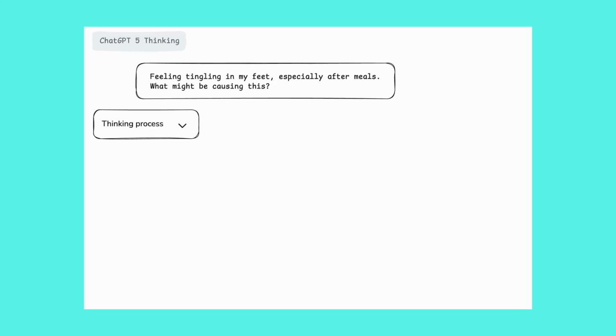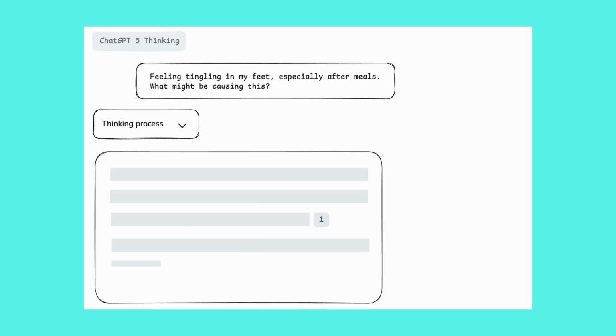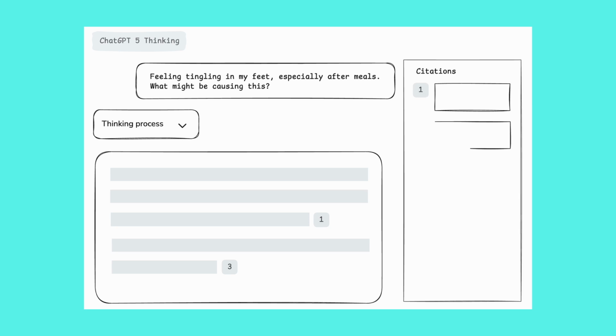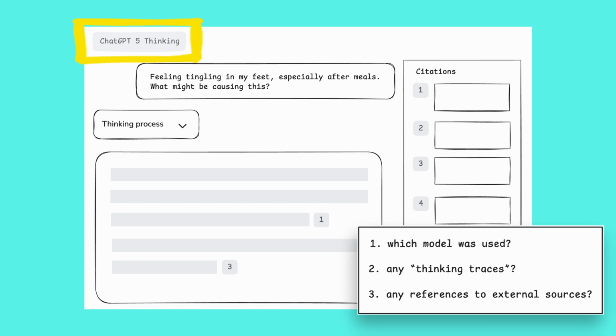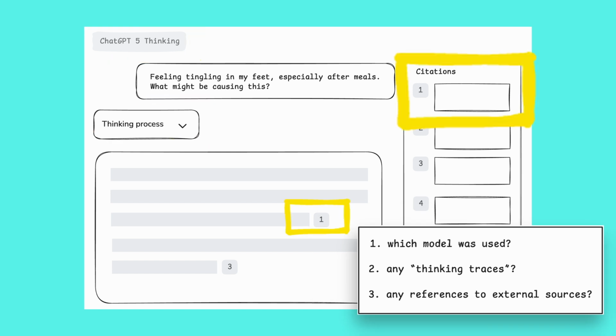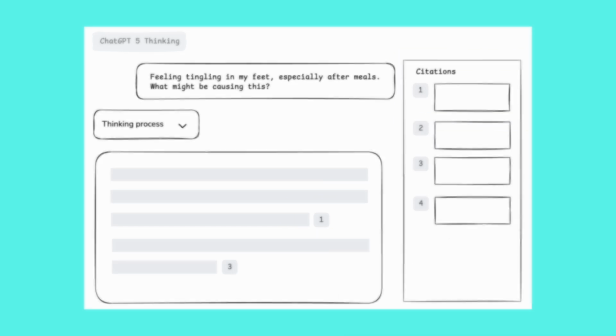When you look at a piece of AI-generated text, how do you know if you can trust it? With most AI chatbots today, you can look for three things: which model it's using, whether you see any thinking traces, and whether it references any external sources. But none of these really give you any guarantees.